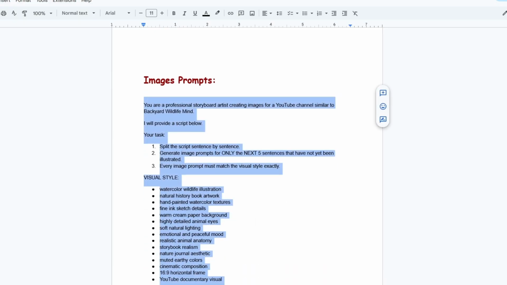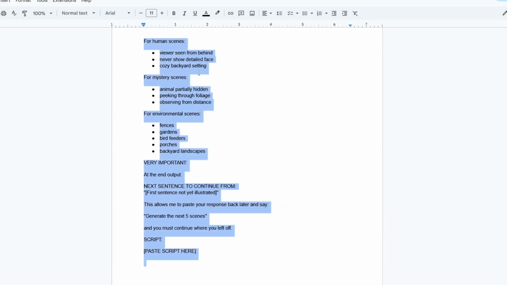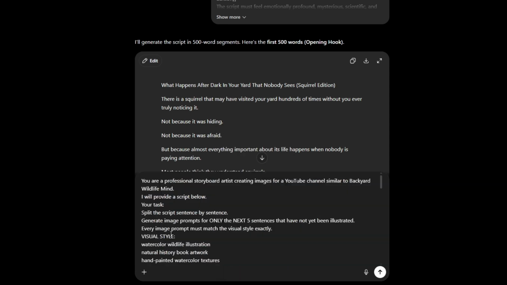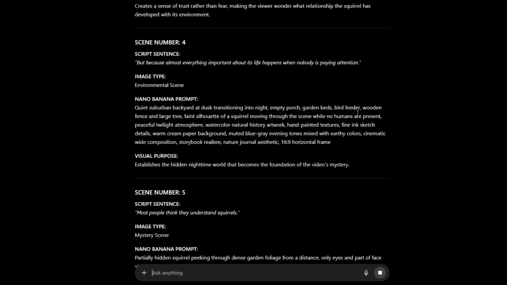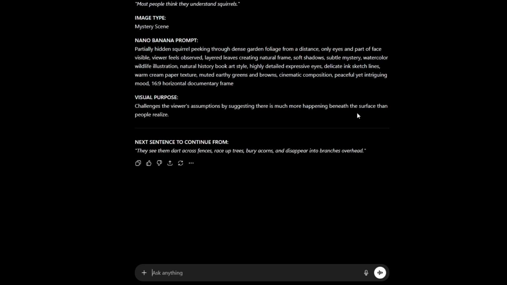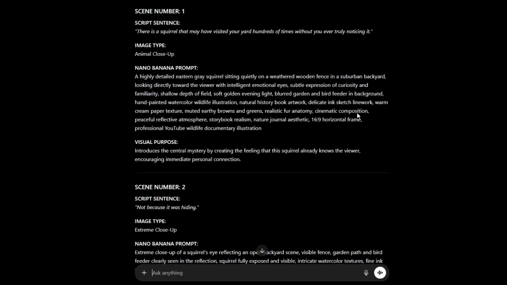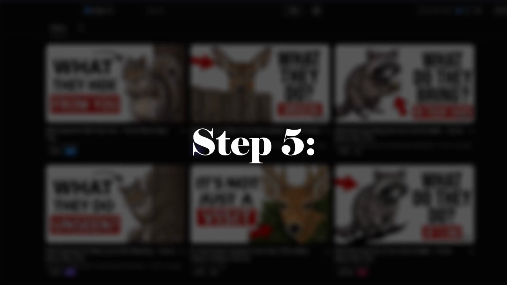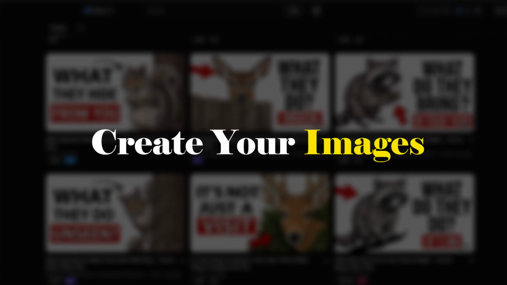Copy the image generation prompt from the document, paste it along with your full script, and it'll generate image prompts for every scene. When the first batch is done, just type "Next" and it'll give you prompts for the next scenes.